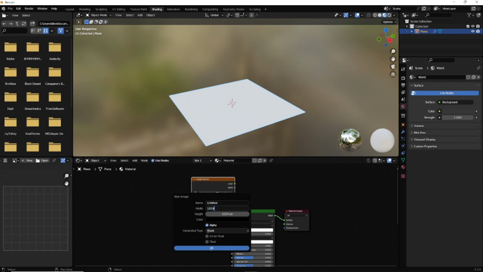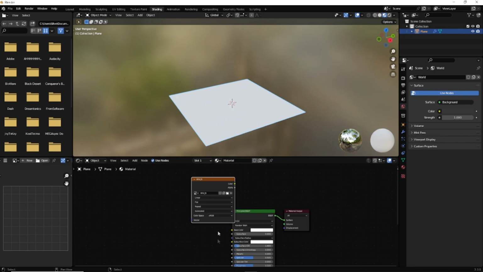So what I'm going to do is go here and do asterisk 4, and that'll put it up to 4K. And I can just hover over it, Control C, Control V, and I'm going to call this wild bump, or wild normal. I'm going to call it wild underscore n. I'm just going to hit enter.